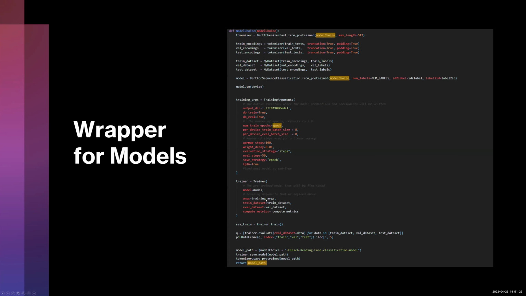In order to wrap it, I essentially threw it all inside of a function, and I'm calling this thing model choice. I'm able to pass through different model choices, so I could just continuously run through all the models at the same time, and I don't have to keep rerunning it. Same with the epoch. I decided to run it a total of 1, 3, and 5 to see how the accuracy would change.